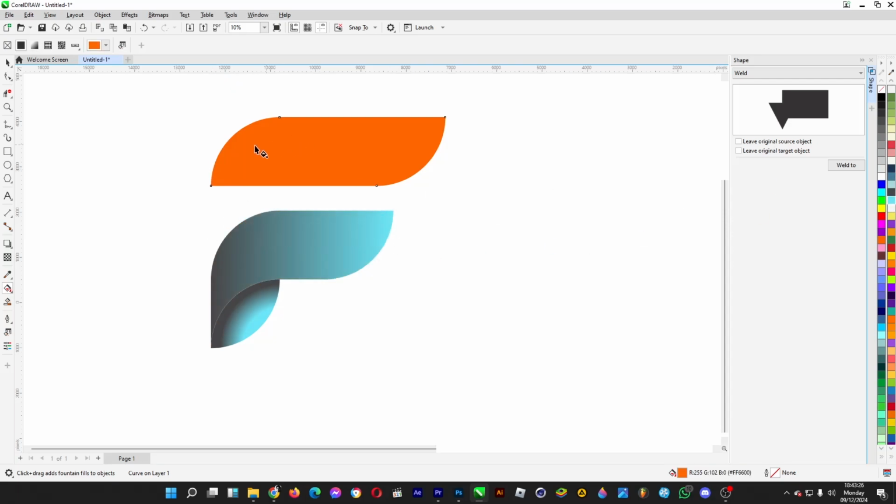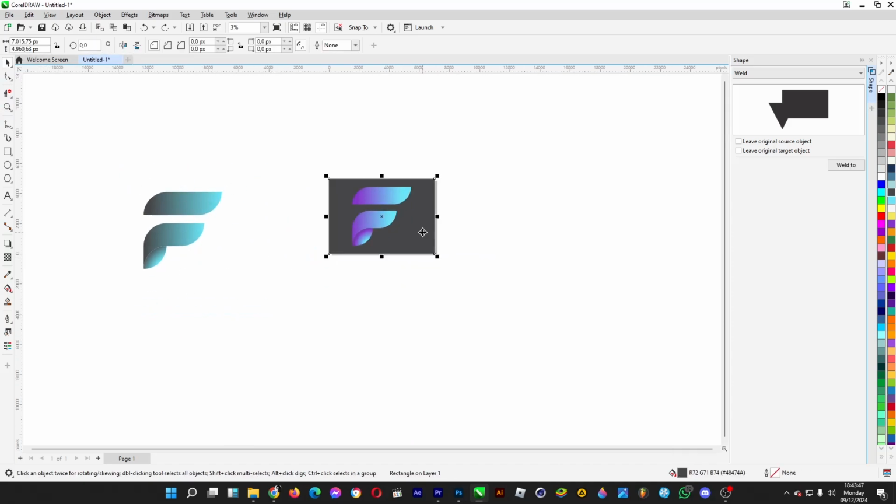Let's say if you want to do it like this, same goes here. And then you're done, giving it a shade, just like this. Pretty easy, eh? That's it about how you can create a simple letter F logo in CorelDraw, a designing program just like this.